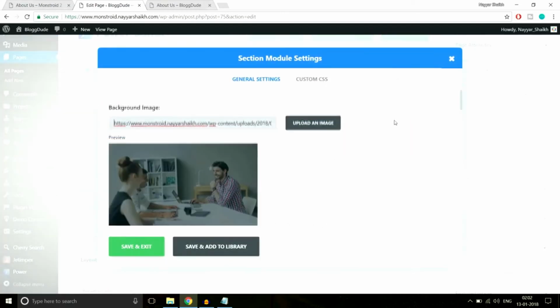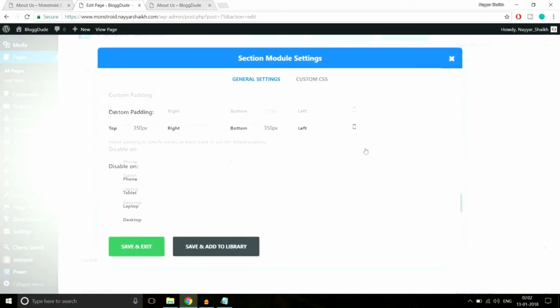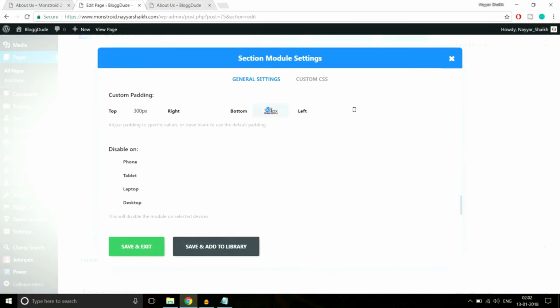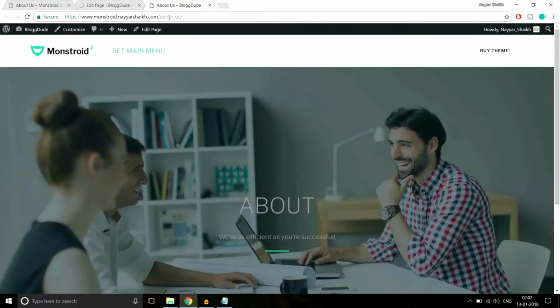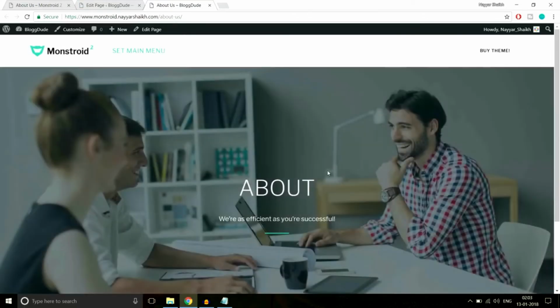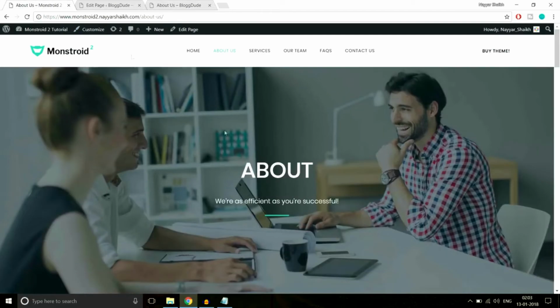Click on the section gear icon, go at the bottom, and let's make it maybe 300 pixels. Okay, so 300 top and bottom. Click on save and exit, update, come back to this page, refresh, and everything should be fine. Okay, now it is looking much better. So we have our first section, the top section.